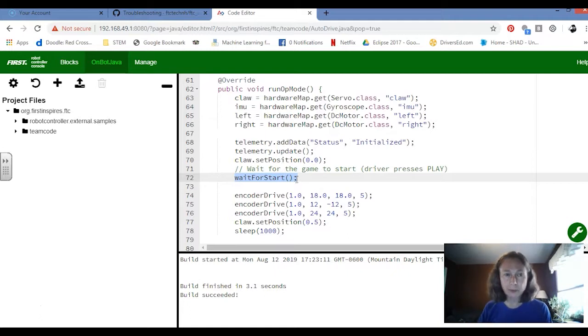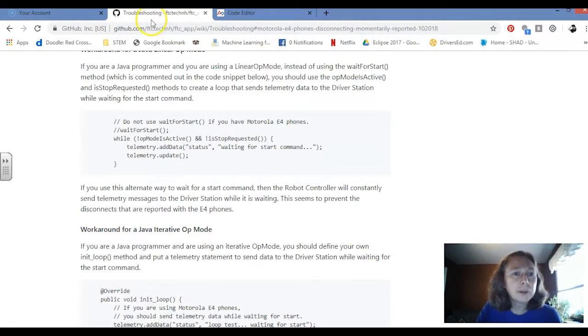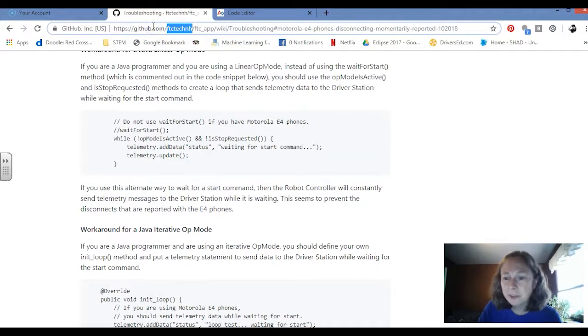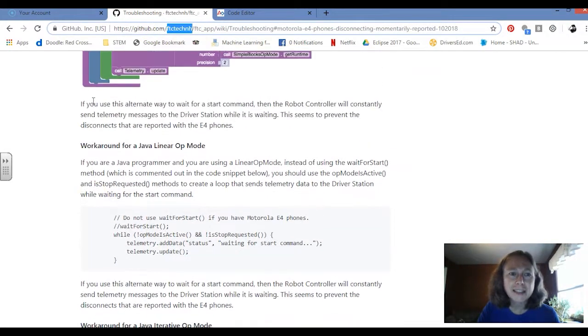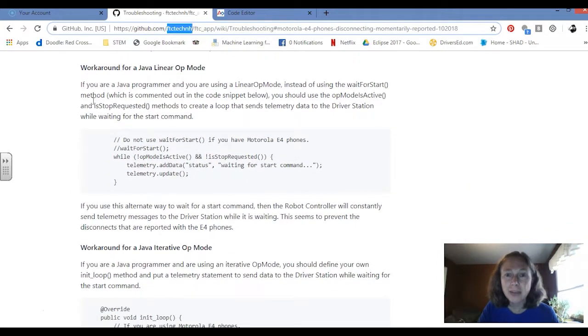There's a workaround, which we found by doing some searching while we were at the competition and adjusting the code, but it really took us off guard and caused us to blow a couple of matches before it got figured out. So here's what you do. We got the example code from the GitHub site for First Tech Challenge, and there's a little troubleshooting section. It has a whole troubleshooting page around this timeout for the Motorola E4 phones. So it may only be an issue with the Motorola E4. It may affect other phones, I'm not sure.